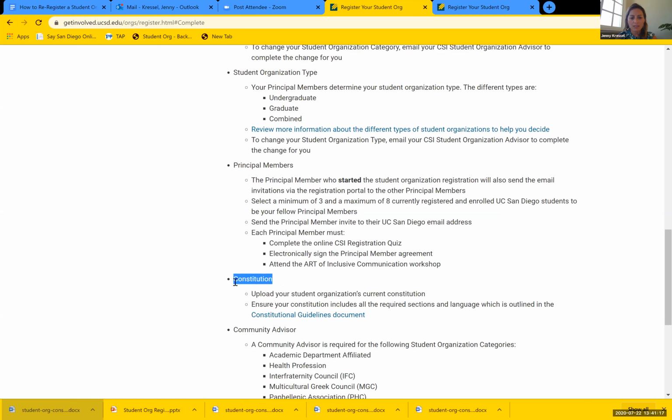Here is the Constitution, so it's important that before you register, all principal members or board members take time to review the Constitution that you have created in the past if you are re-registering your organization. This is a set of important bylaws that your org will abide by, so it is important that everybody is familiar with your Constitution before you submit it for review.